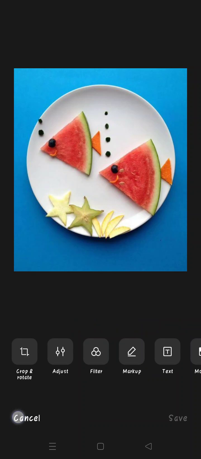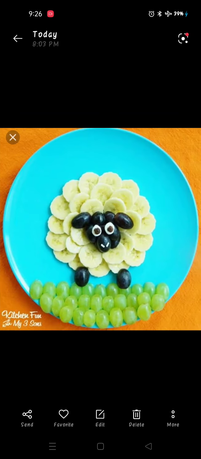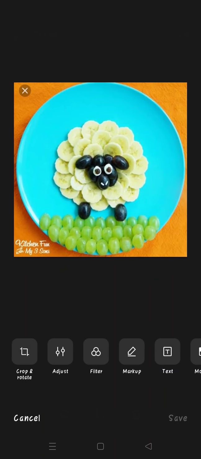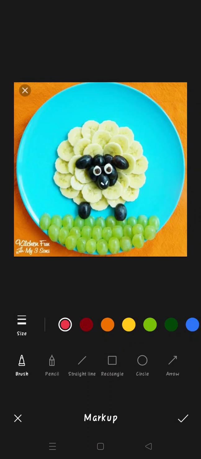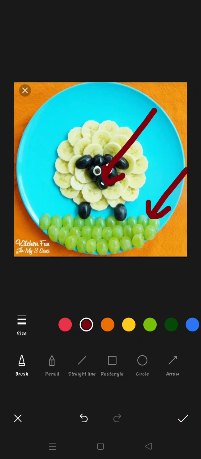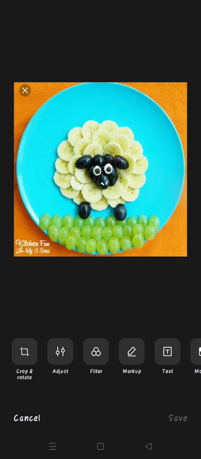Okay, now another image. What is this? This is a sheep. What has this sheep been made up of? This is green grapes, this is black grapes, and this is cucumber. Now next slide.